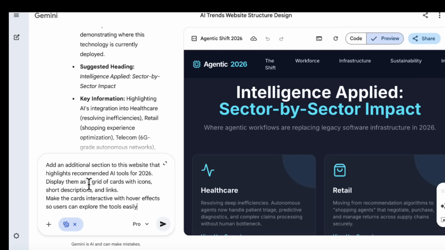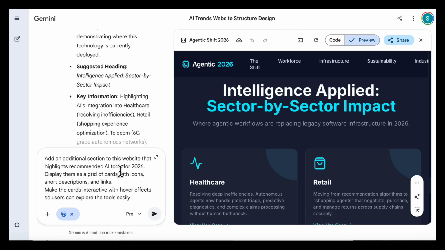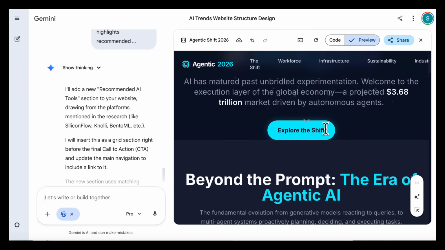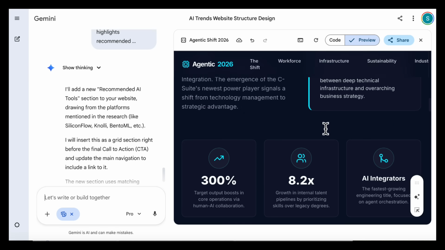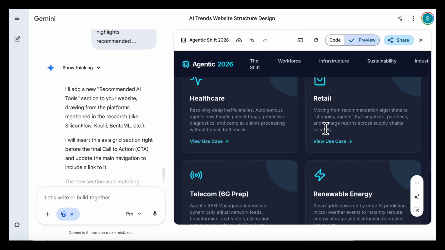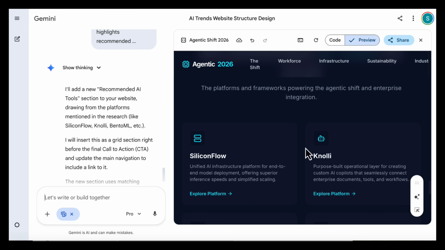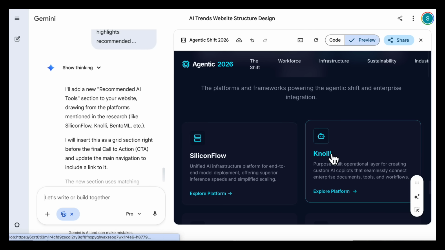Add an additional section to this website that highlights recommended AI tools for 2026. Display them as a grid of cards with icons, short descriptions, and links. Make the cards interactive with hover effects so users can explore the tools easily. So I'll enter that, and now Gemini updates the page by adding a new section, and when we preview the site again, you'll see an additional area appear on the page with a grid layout of cards. Each card includes an icon, a short description, and a clean visual layout so the tools are easy to browse.